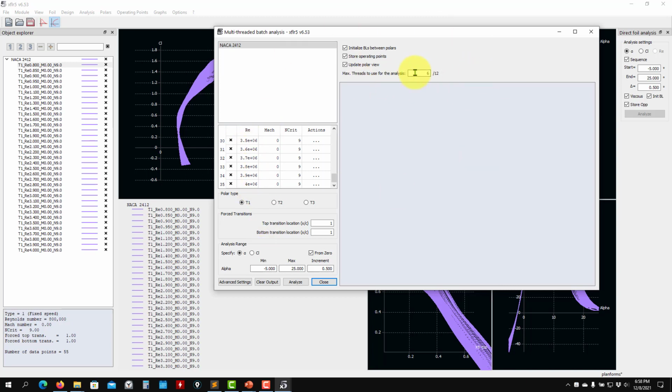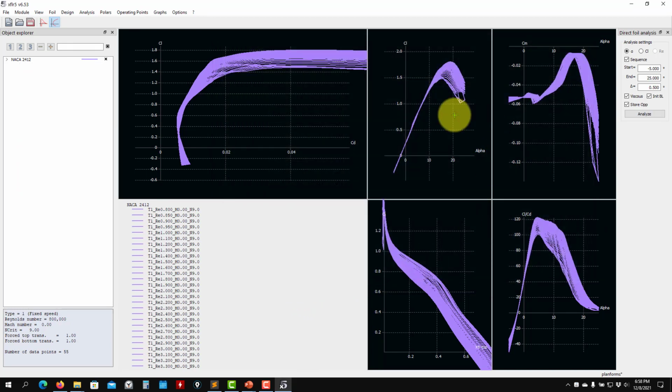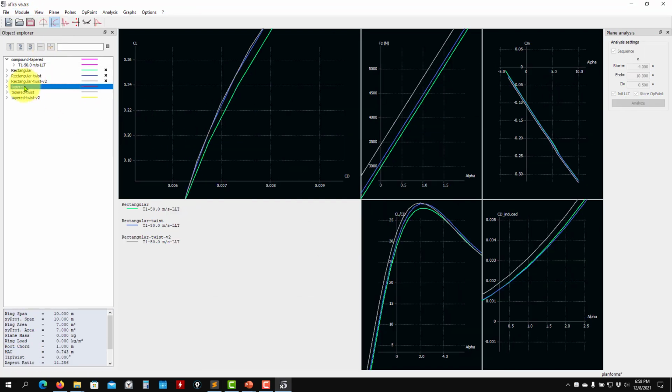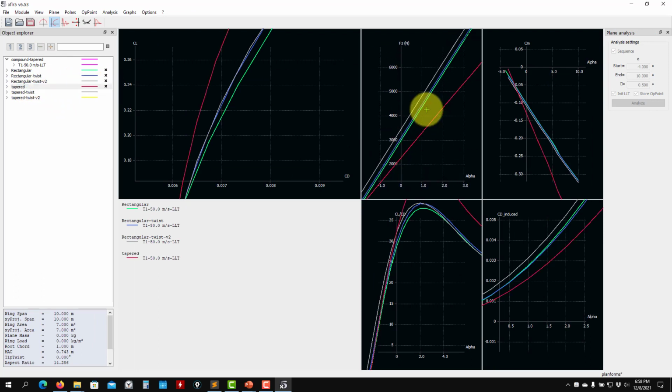To run in parallel like this, in my case I have 12 threads, and it shows here 6, and there is no problem here. So you go to analyze, and you will run everything. I'm not clicking there because I already have my Reynolds. And you go to the wing design, and you do your tapered wing. So see that now I put it here, and let's see the results.